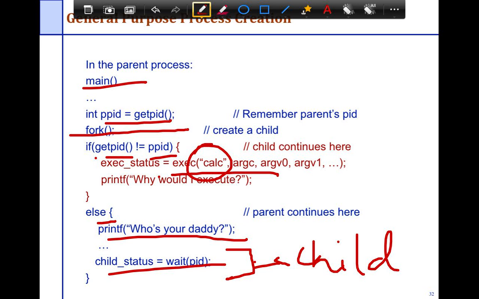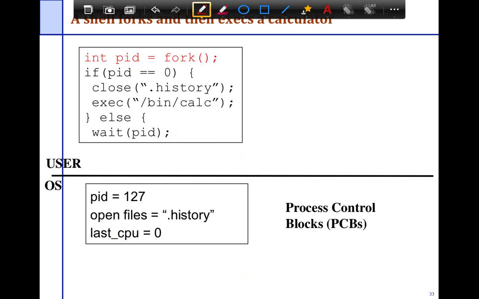Okay, that is done. So what happens at this point? An example of this could be a shell forking off a specific program. And I wanted to pay careful attention to this because this is part of your first assignment. So int PID equals fork, so you do a fork call at that point. If PID equals 0, then you want to close the history and exec calc, so you're in your child; else you're going to wait for your PID. Okay, and the top part over this line is all user, and the bottom one is all OS. So this is the data structure in the OS.